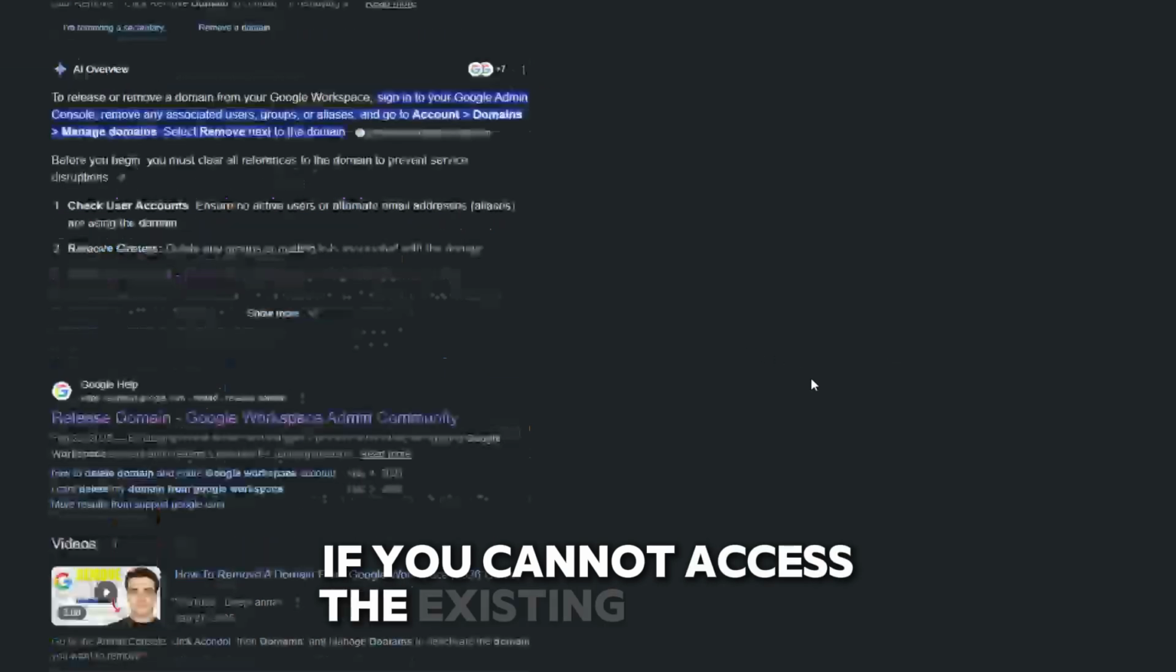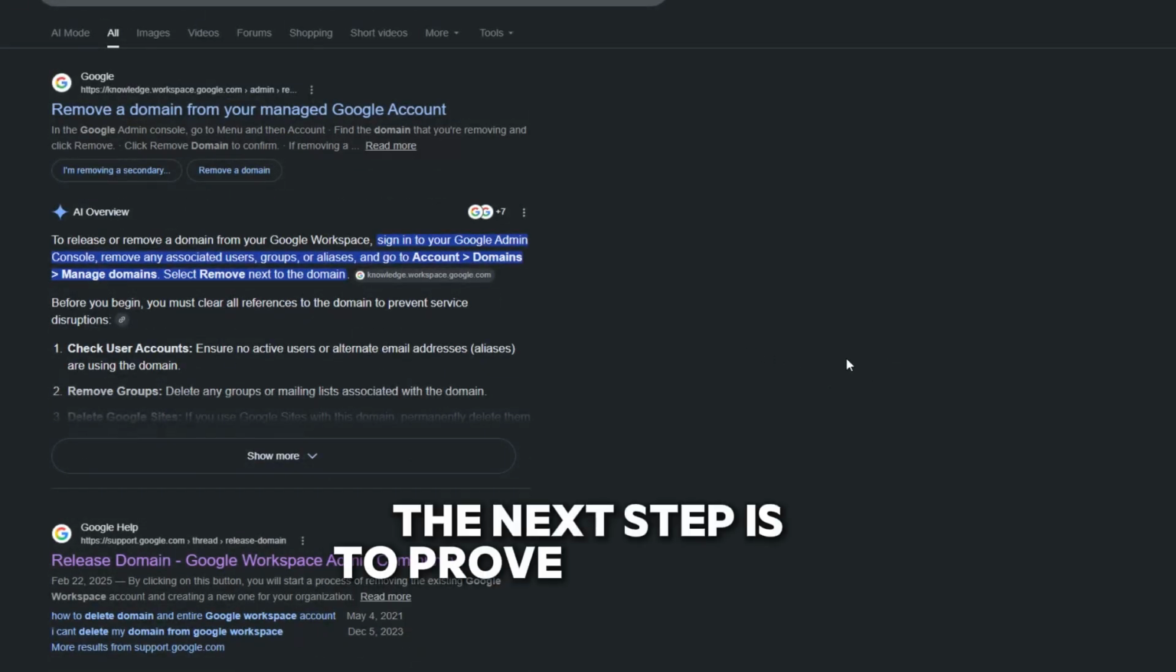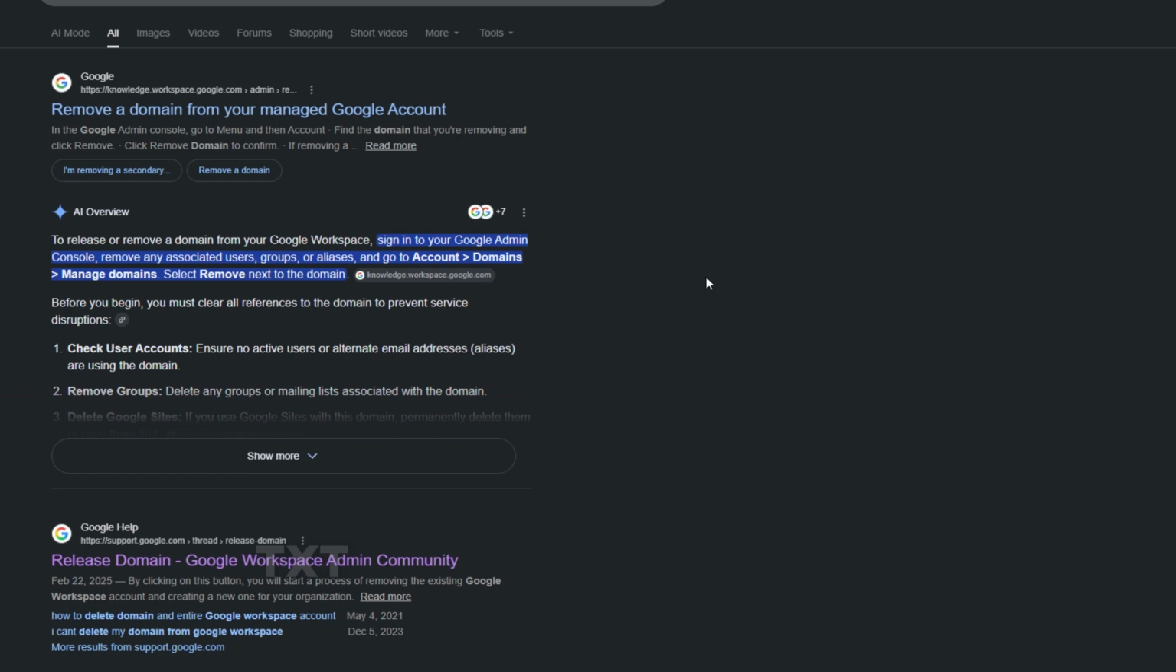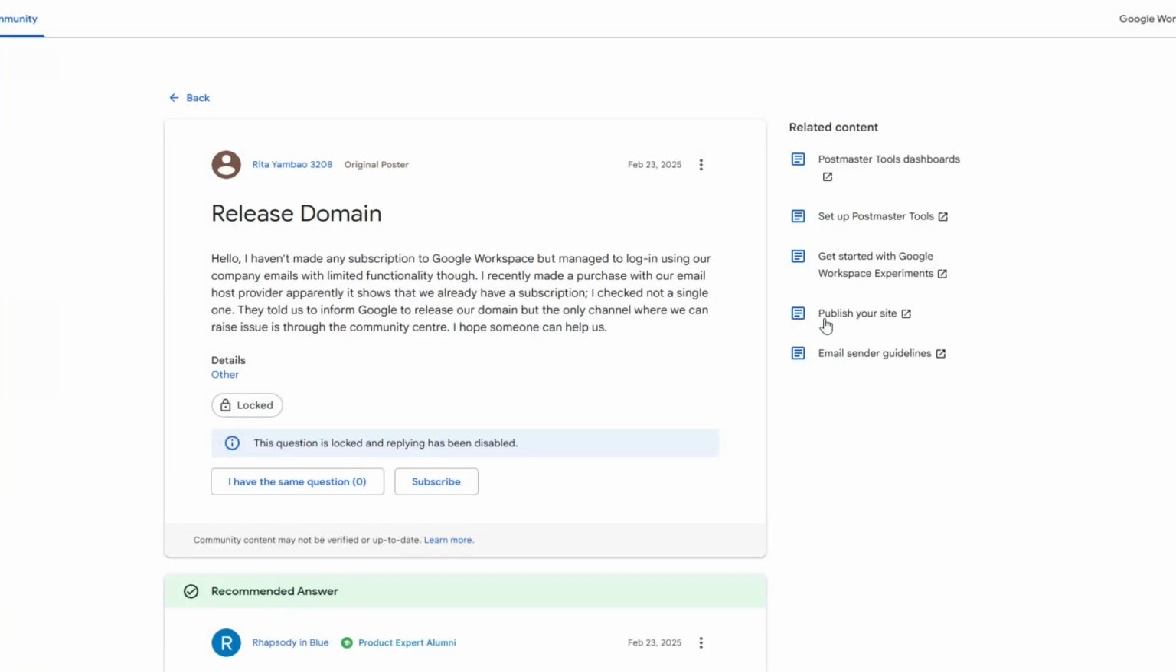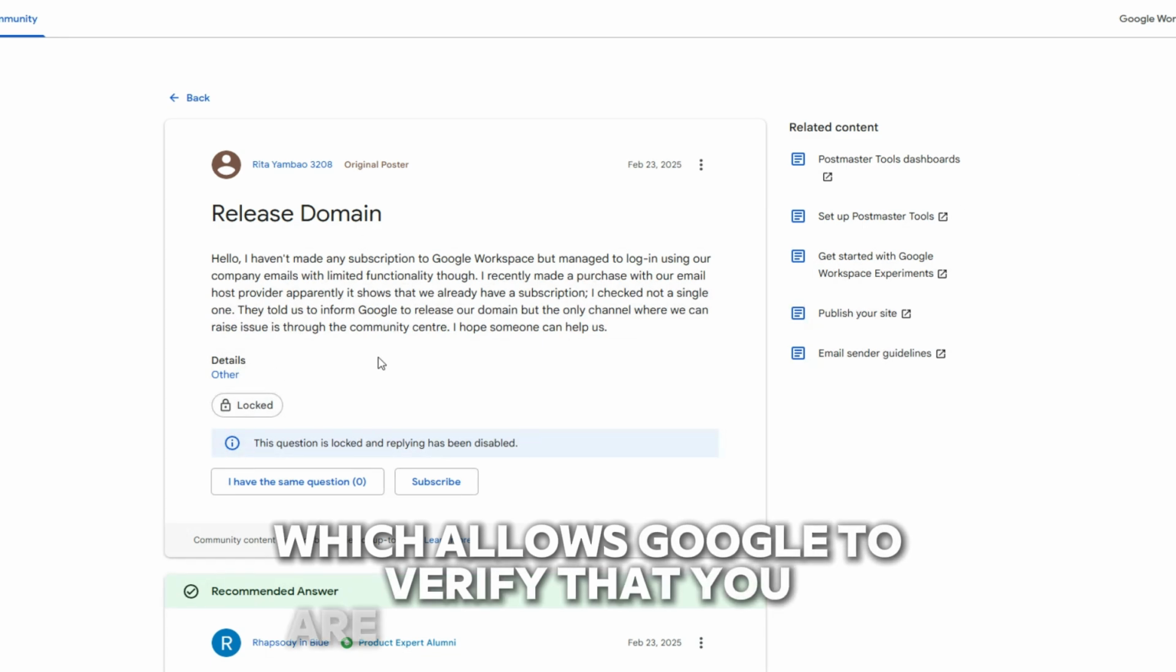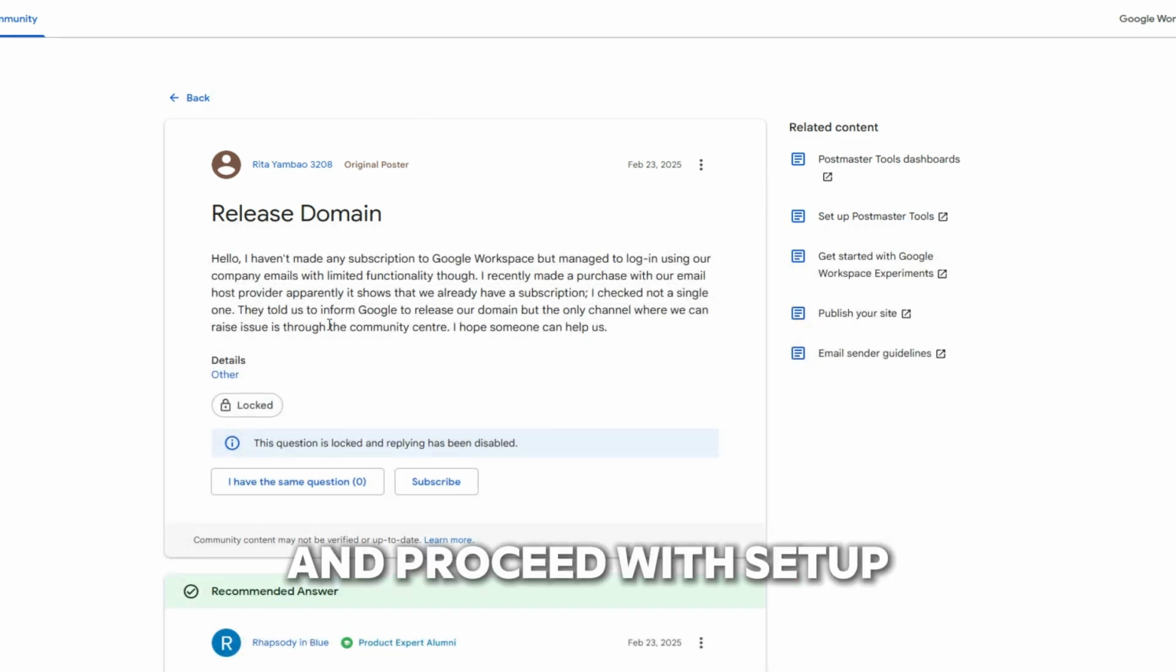If you cannot access the existing account, the next step is to prove ownership of the domain by adding a TXT record through your domain host DNS settings, which allows Google to verify that you are the rightful owner and proceed with setup or recovery.